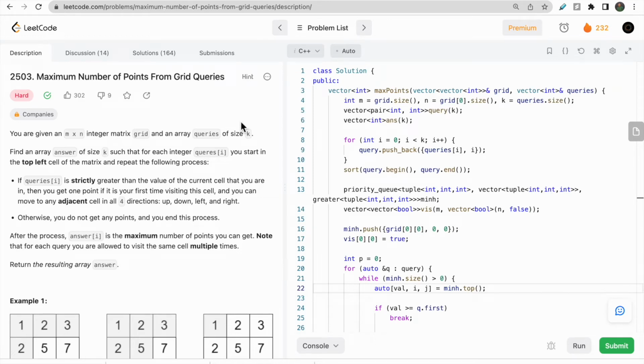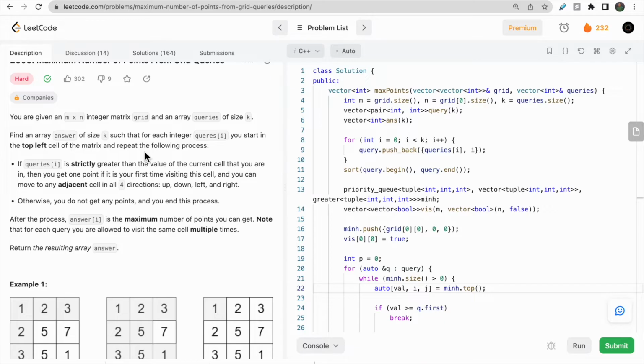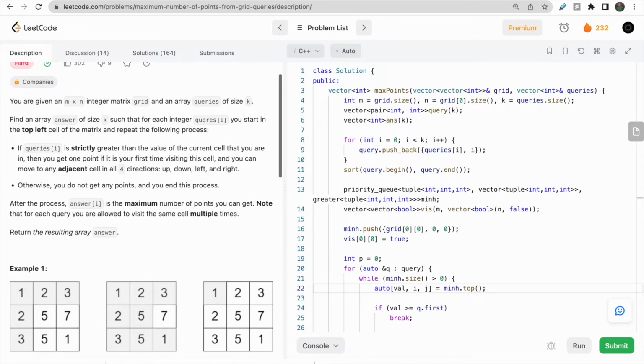Hello everyone, this is Deep, and today we will be looking at LeetCode weekly contest 323 question, maximum number of points from grid queries. So here we are given a grid of size m cross n and a query array of size k, and for each query we need to return an answer. These are the two rules we are given to process the query.